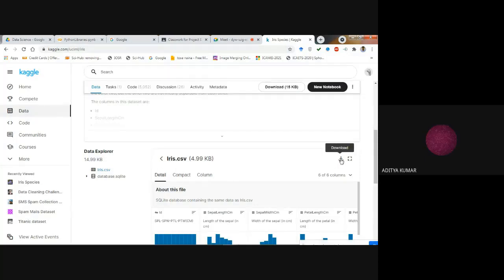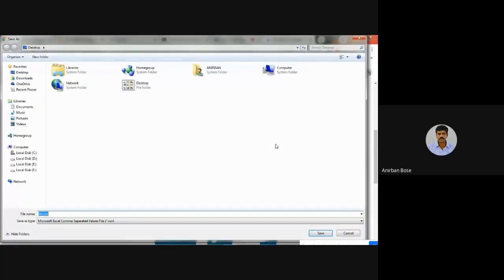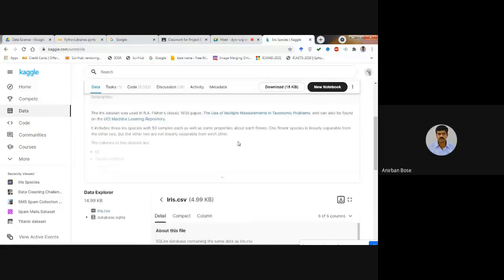See, there is a download option, so click on download. Let it be downloaded either to desktop or any other folder. Select the folder accordingly and save it. If you have completed this step, then tell me.